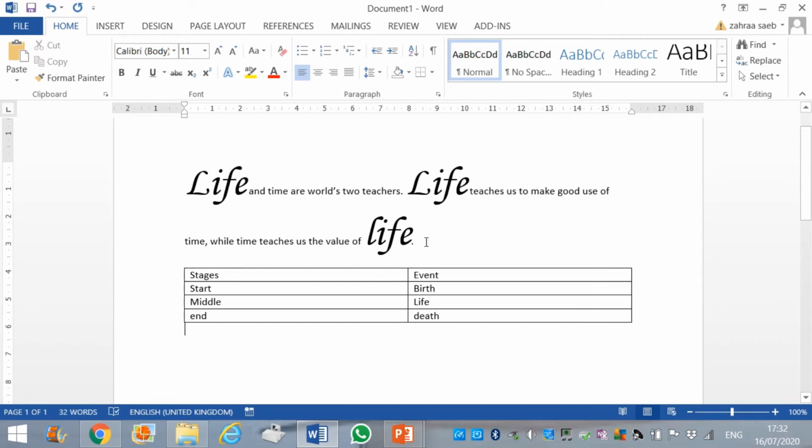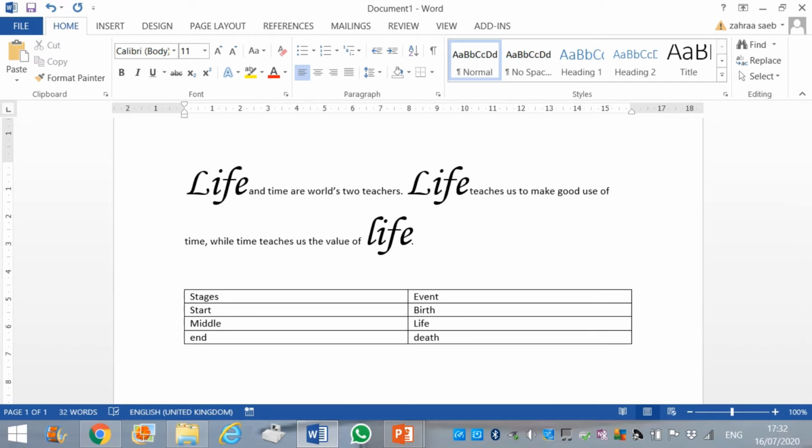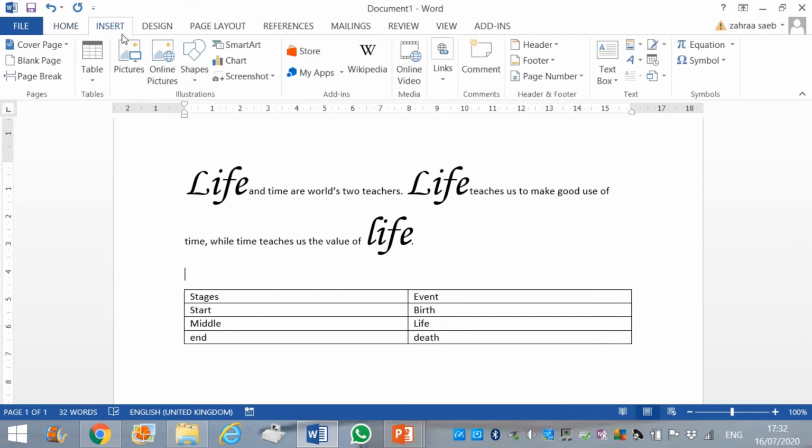Therefore, I come where my sentence ends. I press enter to change line and then I will insert the picture. Insert, picture.